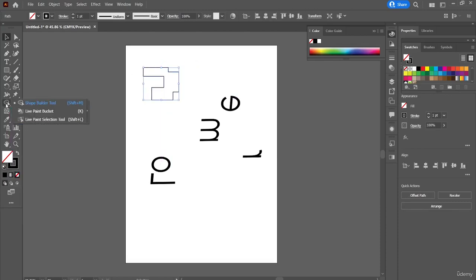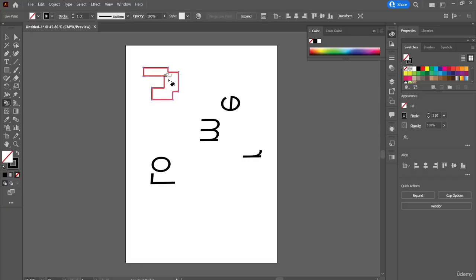Now you can right click on it, and there's also a live paint bucket. You can also use the paint bucket to color it. Now if I use, let's say black, I'm going to change it into black.